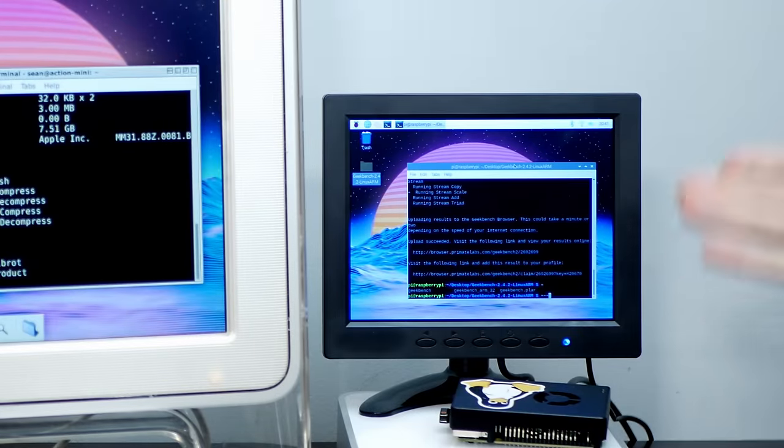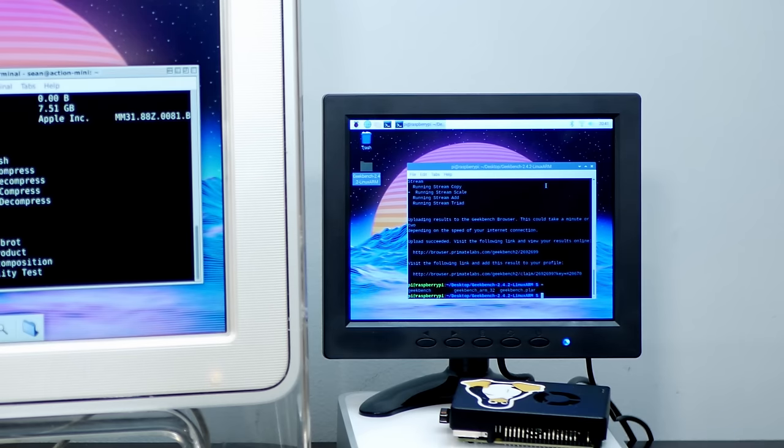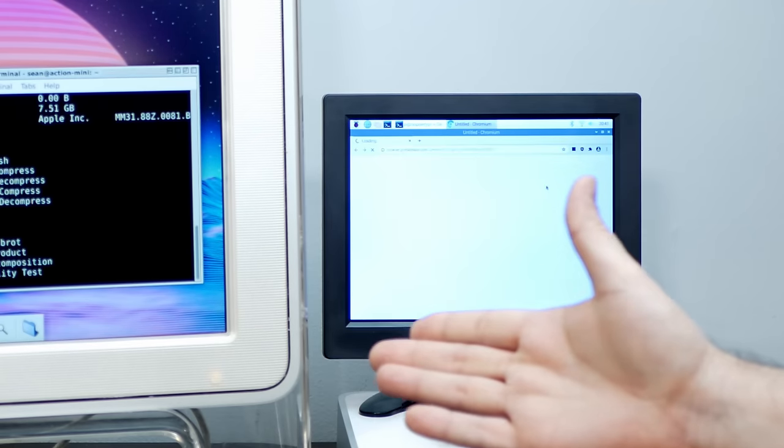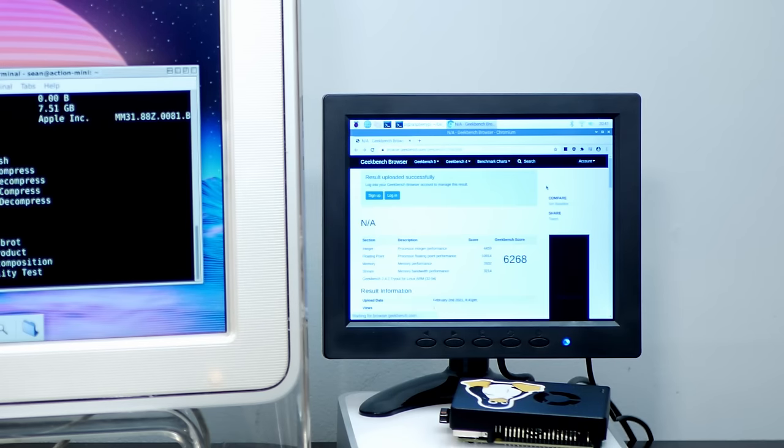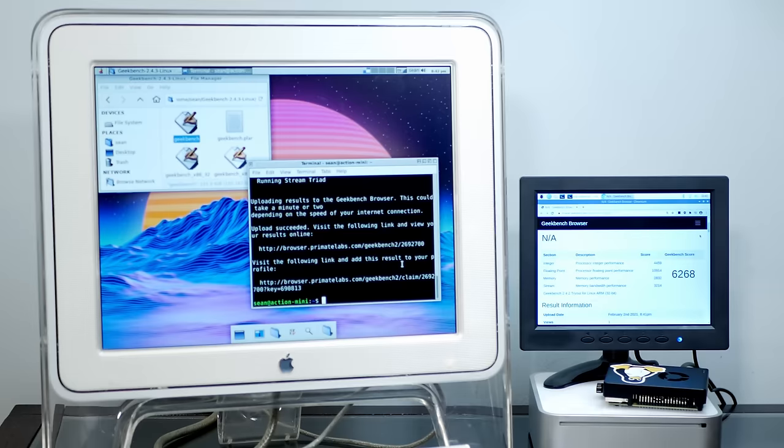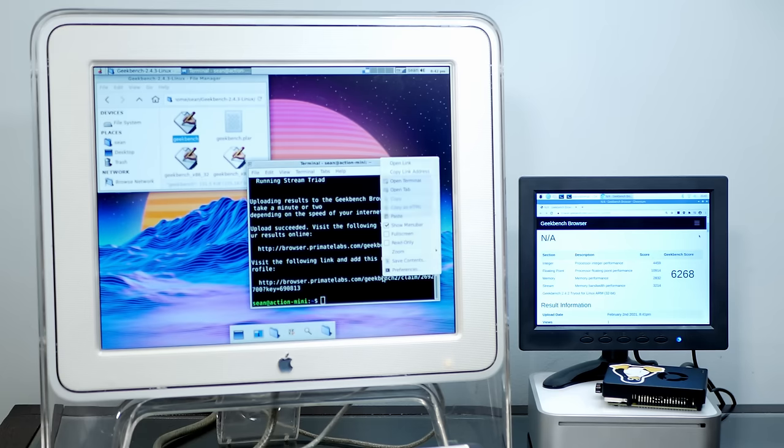Yeah, so the Raspberry Pi has already finished its test and has the results available, and we are still waiting on the Mac Mini to complete its run of Geekbench. All right, so the Mac Mini finally finished.